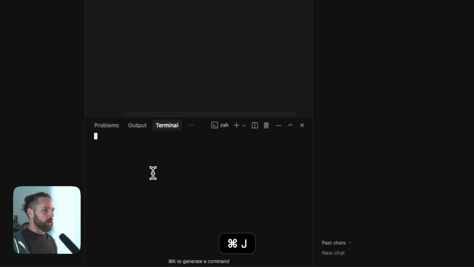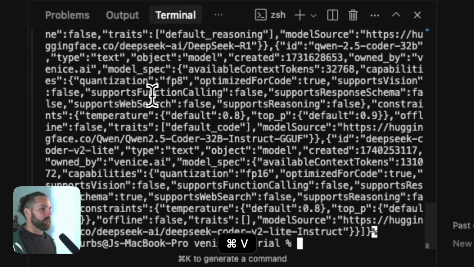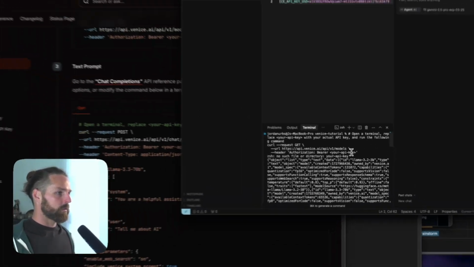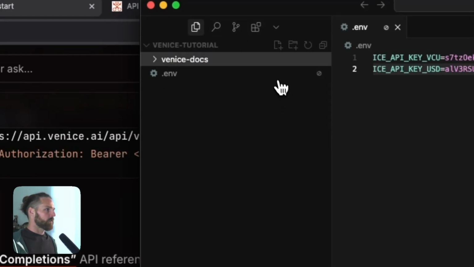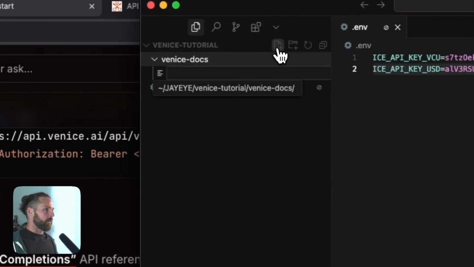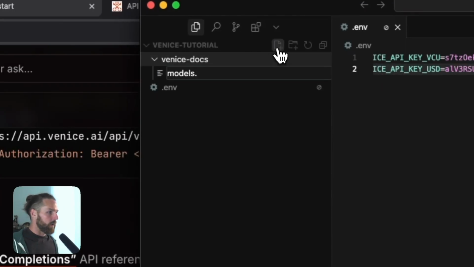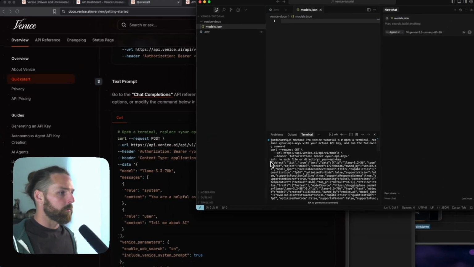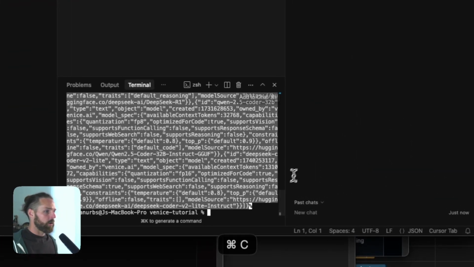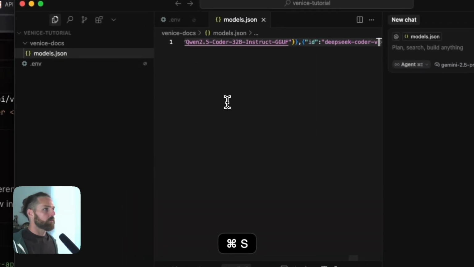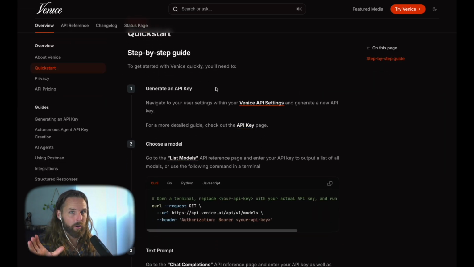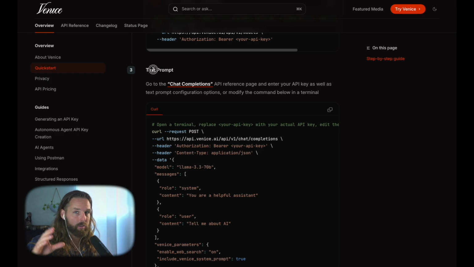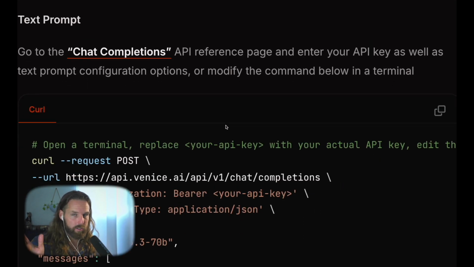So do Apple J to open up the terminal. I paste that in, and it's showing me all the models here. Now it's a little sloppy. That's okay, because we're going to have Cursor AI agent process everything. So I'm going to make a new folder, and I'm just going to call it Venice docs. And then inside Venice docs, I'm going to make a file called models.json, and we're going to copy all of this. And I'm using JSON because it looks like it's formatted like JSON. So we'll just leave that there. And the screen share gets a little crazy here, but basically all we're doing is copying code from the Venice Quick Start Guide, putting it into a new file in Cursor, and then we're going to adjust the things we want.